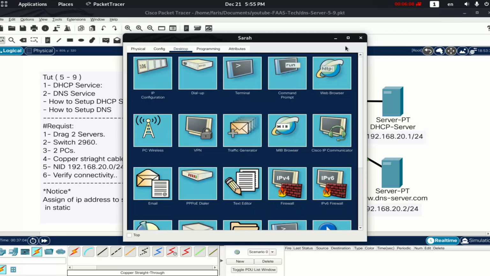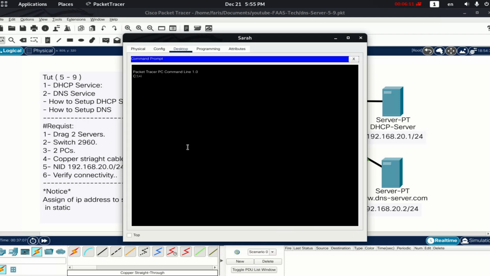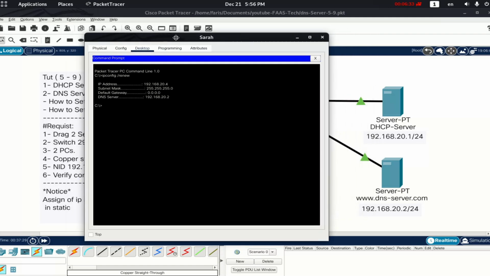Or you can go to the command prompt. Close this, go to the command prompt and type ipconfig /release or renew. This is the command responsible for updating the IP address. Just press Enter and wait. Okay, and we updated it. Now on this PC, we need to check if the DNS server works or not by using the ping command and typing the name of the DNS server, www.dnsserver.com, and hit Enter and wait.